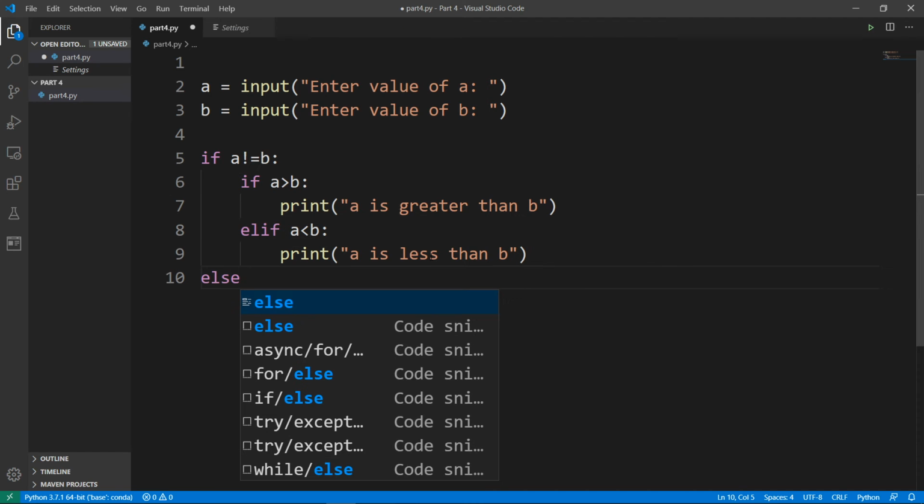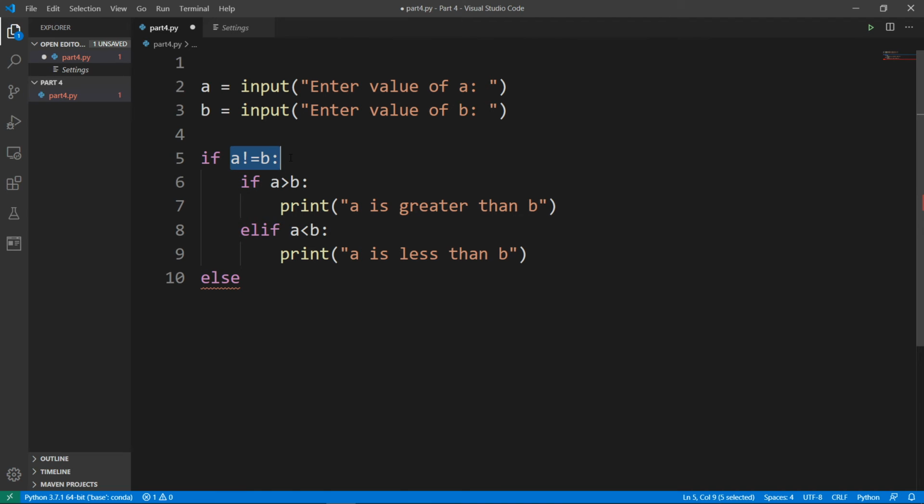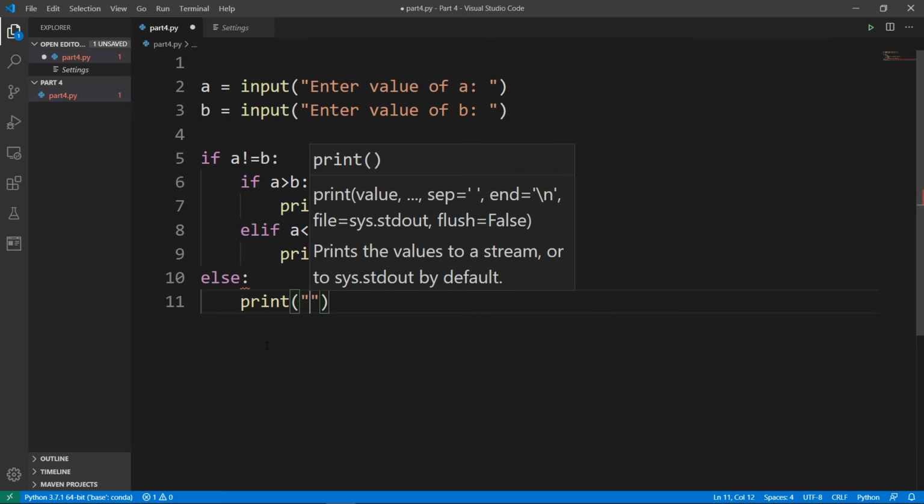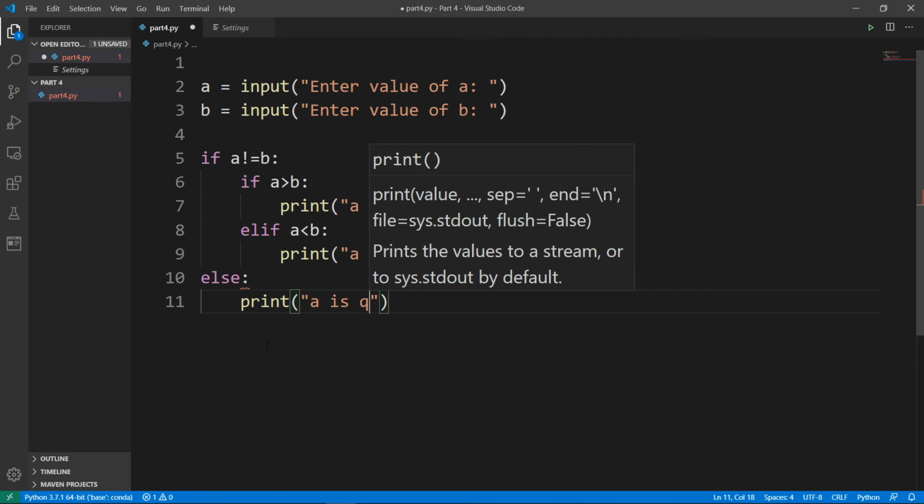Now we can use else here. If a is not equal to b, then this will get executed, right? Now else, if a is not equal to b is false, then that means a is equal to b.